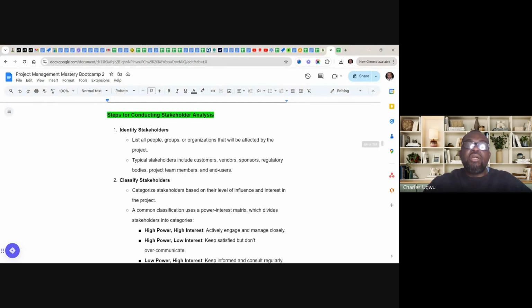Classify stakeholders. Once you identify them, you classify them. Classification means you put them in the right category where they belong. You have different types of stakeholders. So make sure that you classify them, give them the appropriate class. We have high class, we have low class, we have medium class. Make sure you put all the stakeholders where they're supposed to be. So under classification, categorize stakeholders based on their levels of influence and interest in the project.